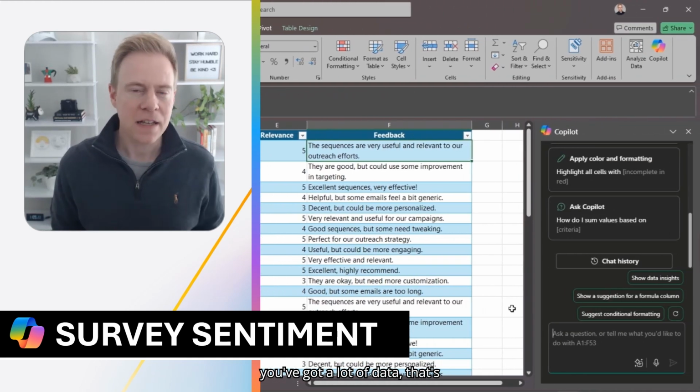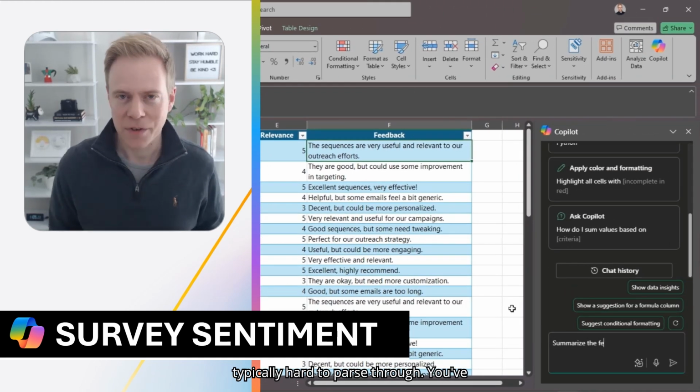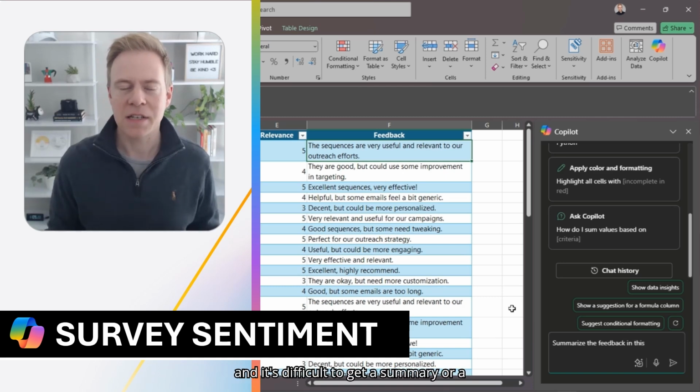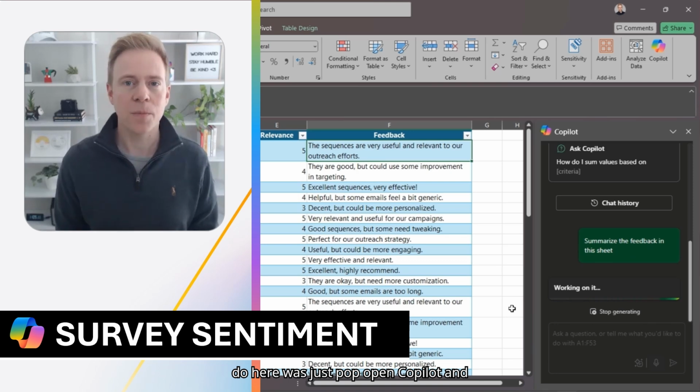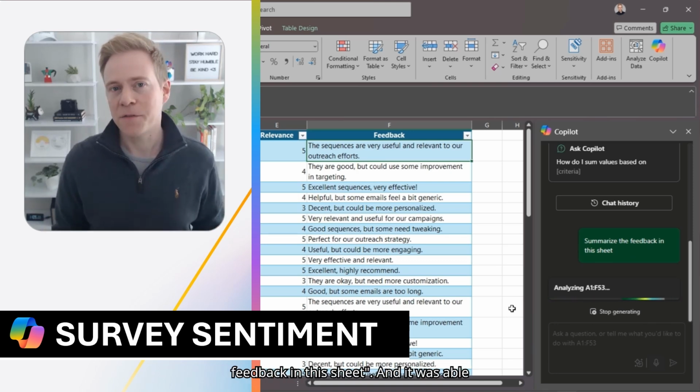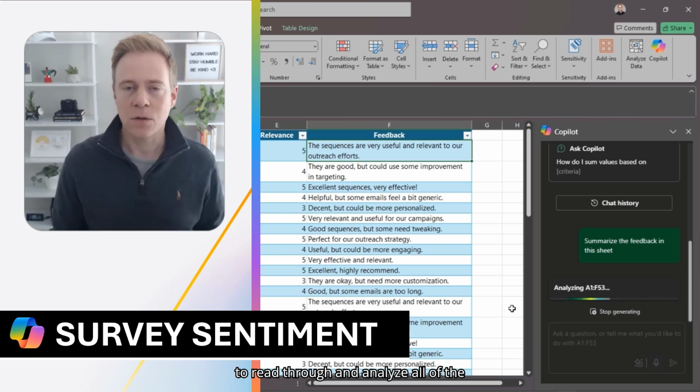And if you've got a lot of data, that's typically hard to parse through. You've got to read a lot of different responses, and it's difficult to get a summary or a sentiment. So what I was easily able to do here was just pop open Copilot and say, hey, give me a summary of the feedback in this sheet. And it was able to read through and analyze all of the responses.